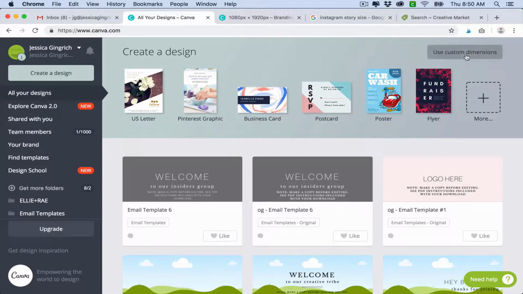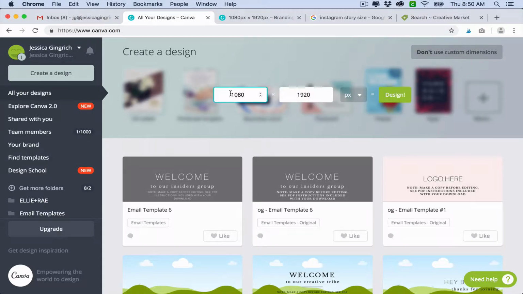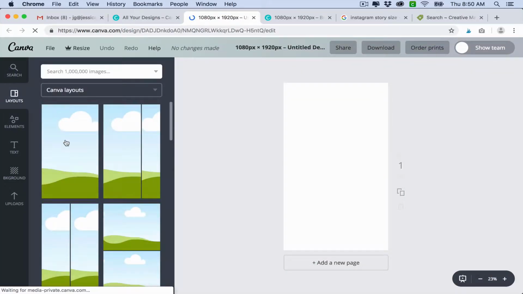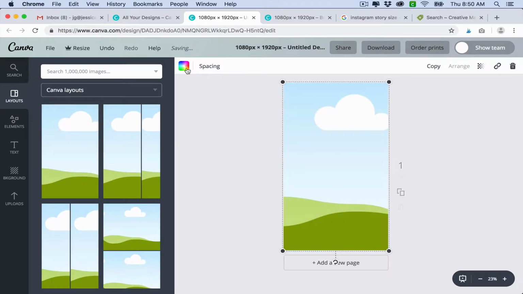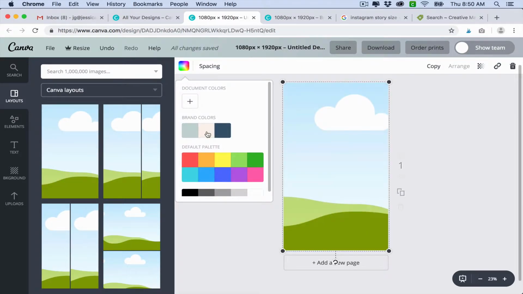So I'm logged in. Use custom dimensions, and I've got it set for 1080 by 1920, which is the size for an Instagram story. And hit design, and let's add a background. So I'm just going to make this a color instead of an image. You can do whatever you want though.